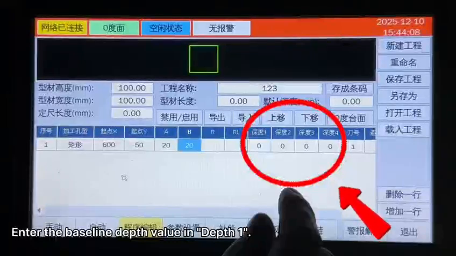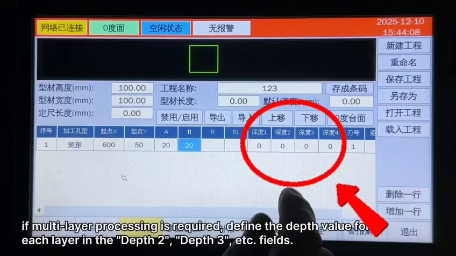Enter the baseline depth value in depth 1. If multi-layer processing is required, define the depth value for each layer in the depth 2, depth 3, etc. fields.